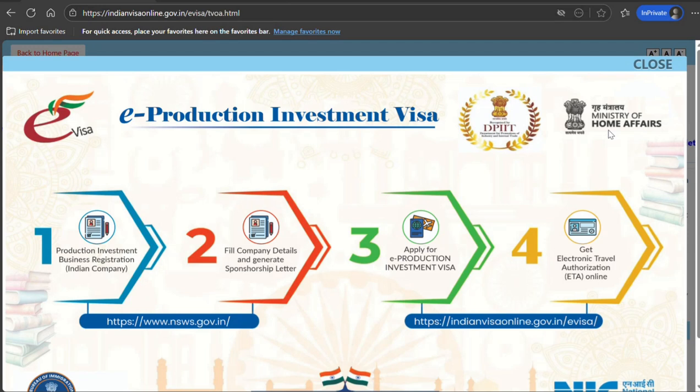So guys, in front of you, I have opened the Indian e-visa online website. But before we proceed, let's find out what this new visa is. This new e-production investment business visa, also known as the EB4 visa, is a specialized subcategory of the Indian e-business visa. It was introduced in 2025 and became operational this year.